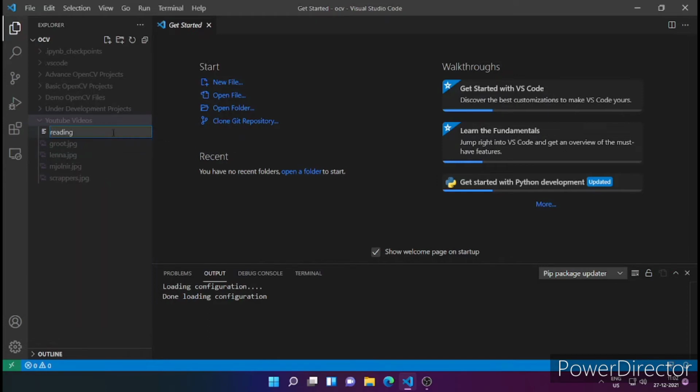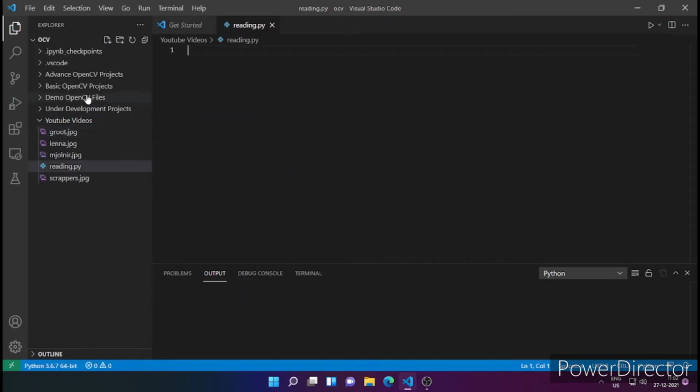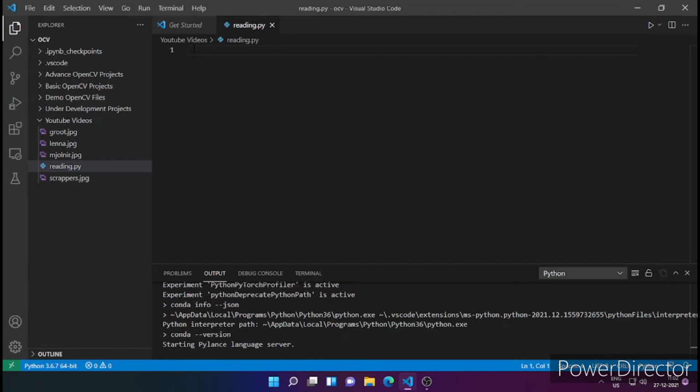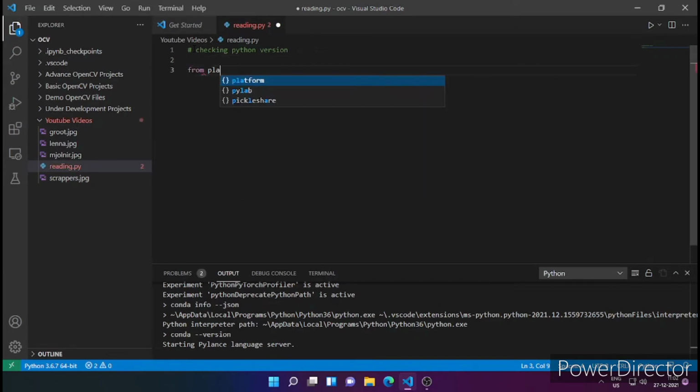I'm going to create one Python file, reading.py. You can name it anything. In this file, I'm going to show you how you can read any image. Before anything, I always prefer to check the Python version. As you can see in the bottom left, the Python version I'm using is 3.6.7. But everybody knows that Python is not backward compatible, so it's always better to verify the version of Python which you are using.